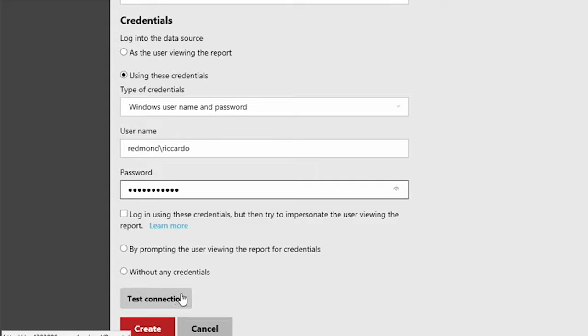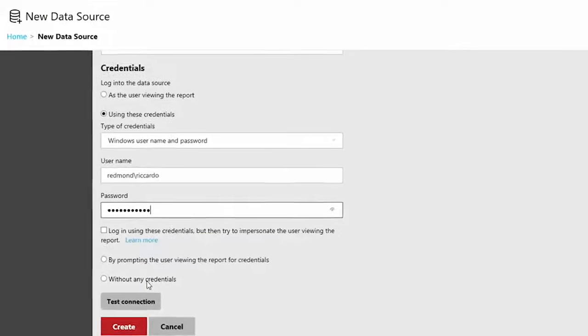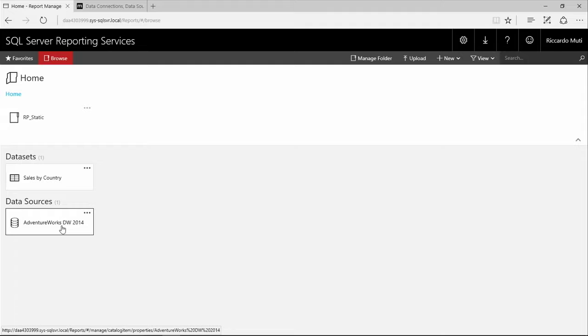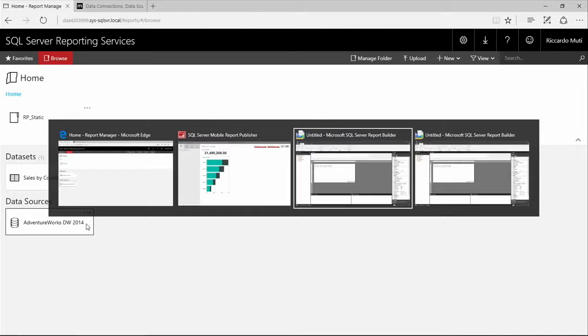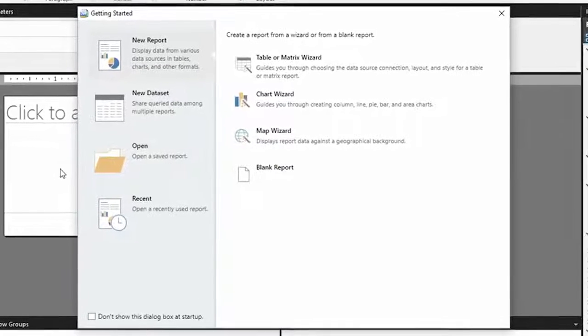At the very bottom, I can run this test connection to make sure that everything's configured correctly and users are going to be able to run the report successfully. In this case, you may have noticed that I've actually already created this data source, so I'll just skip this last step. And here is my data source, AdventureWorks DW. Now that I've created a data source, I can go and create a shared dataset. To do that, I'm going to switch over to Report Builder. And when I start up Report Builder, it asks me right off the bat, what do I want to create?